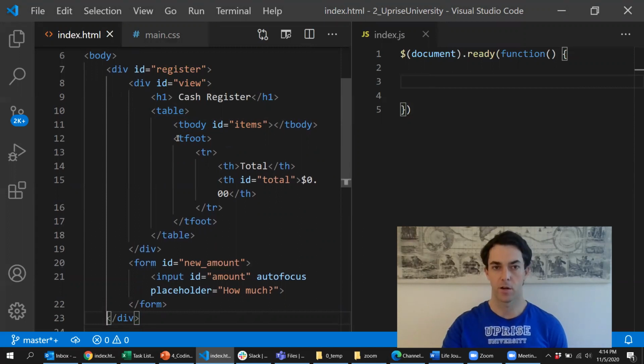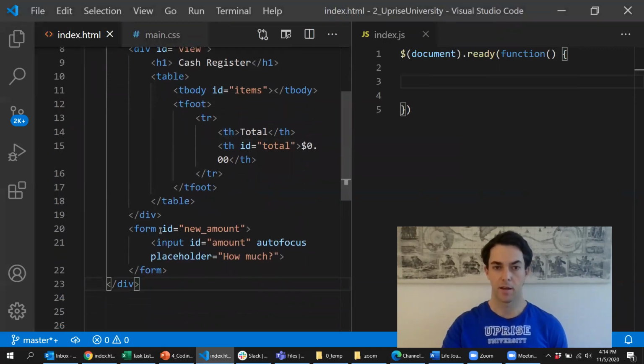And then in a footer, tfoot, we're going to have the total. So the total is going to be here. And as the user enters different items, we're going to update this number here, this HTML, in the table footer. This is a table row that's going to hold these table columns here. And we're going to append everything to this table body. And then finally, at the bottom here, we're going to have a form. The form will allow the user to input information.